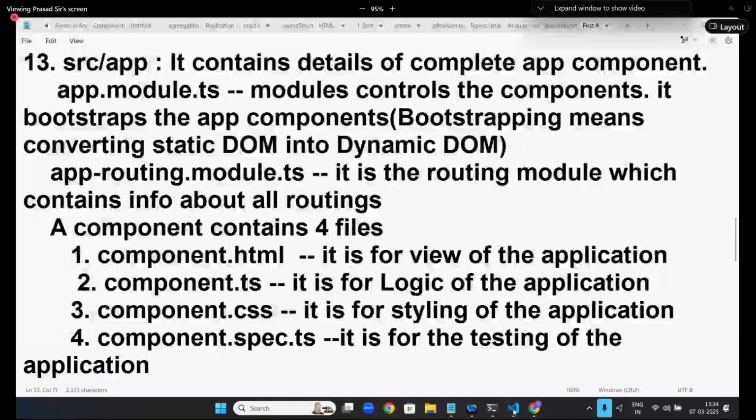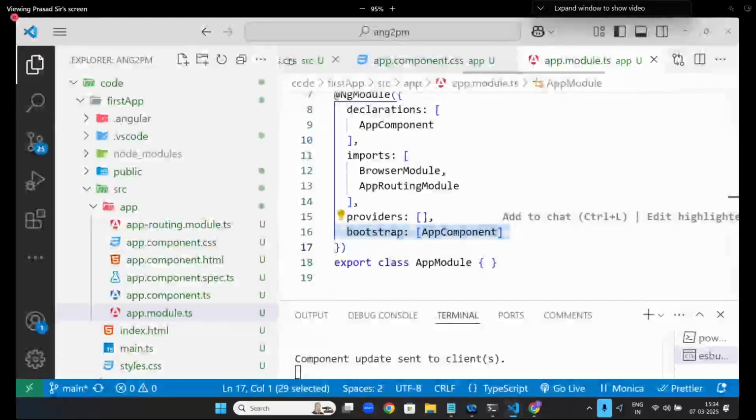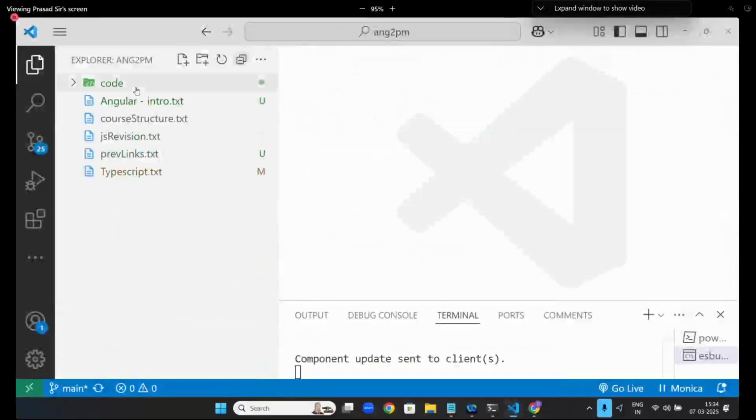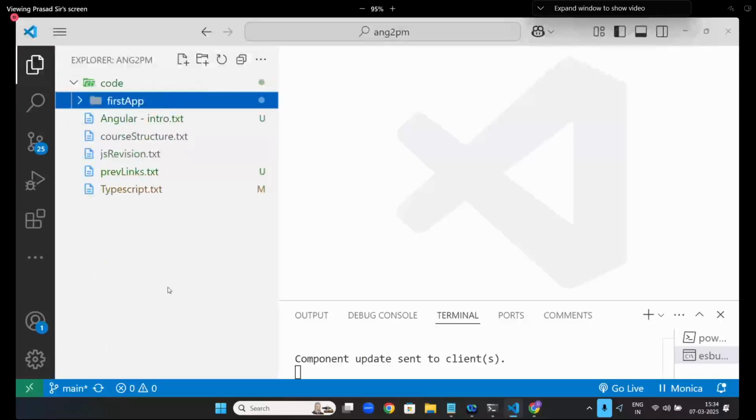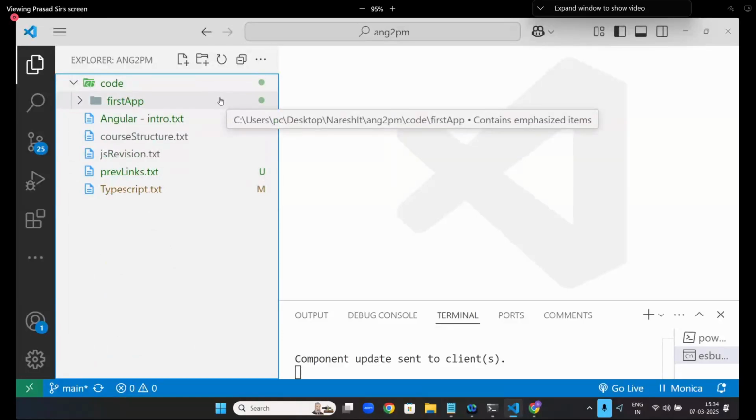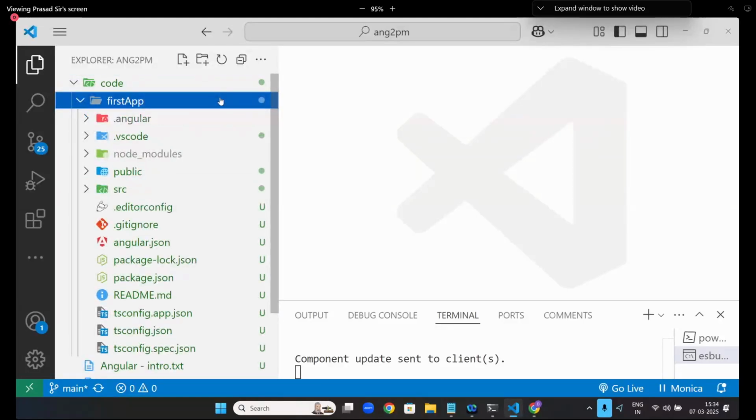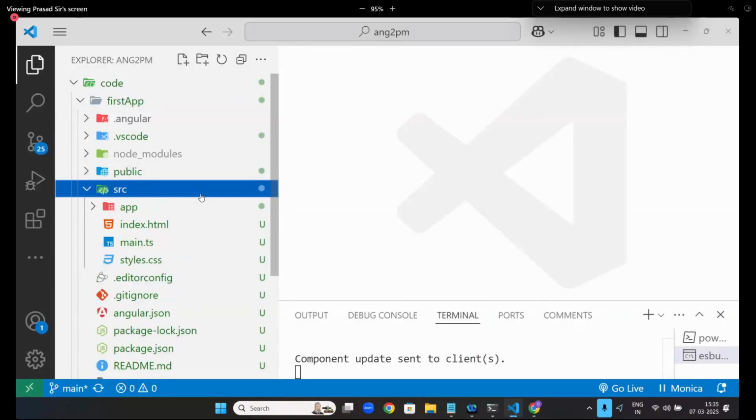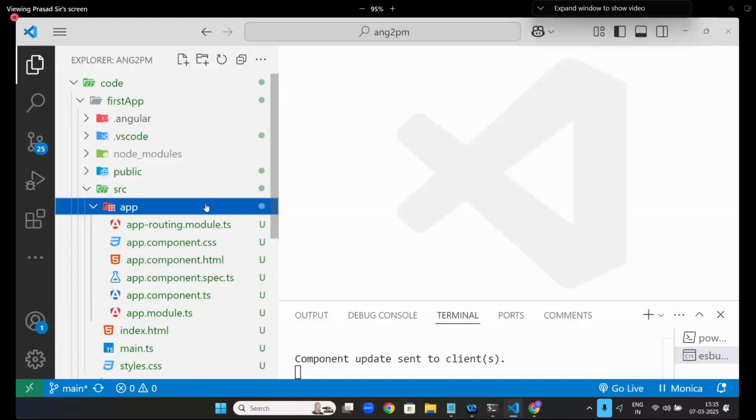Now look, everyone closes. Now, where is my code? Everyone tell me. Inside the code. Okay, very good. Inside the first tab. Where do I have to go? SRC. Correct. Inside the SRC, where do I have to go? App. In app, I wanted to change the HTML. Which file will I open?